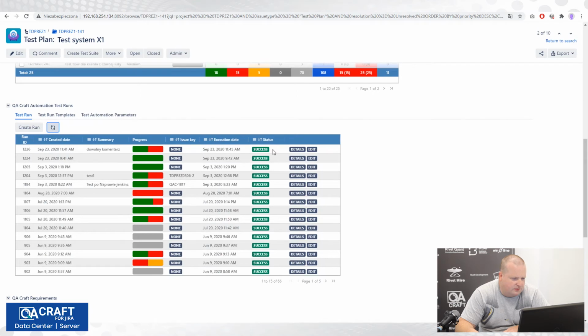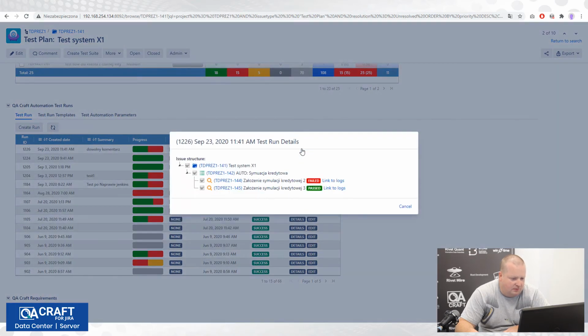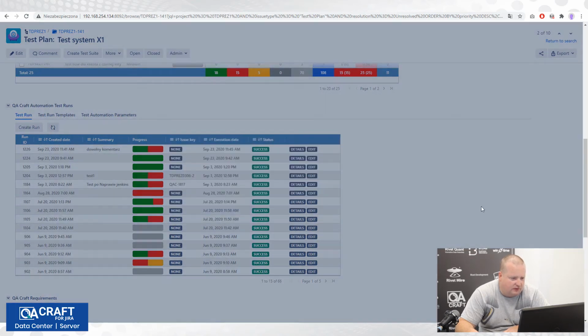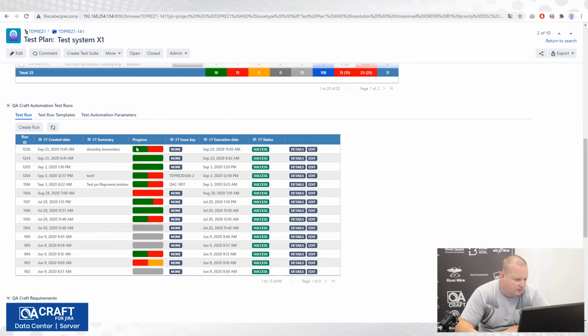It should be alright here. This test run was successful. We have a preview of a given run and its progress. Now I will show the possibility of creating a new template.